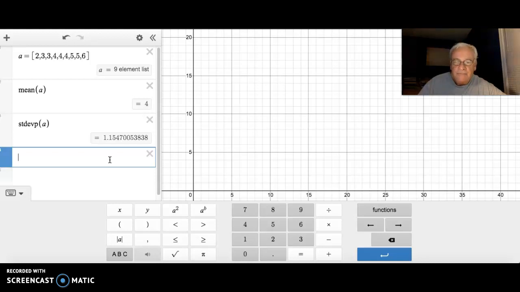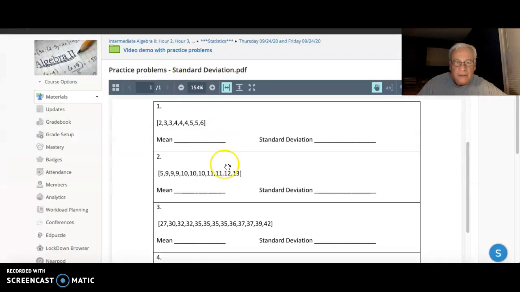All right? Let's do another one. I'm going to click and look at another problem here. Here's number 2. I'm going to write down the numbers. 5. There's 3 9s. There's 3 10s. There's 2 11s. There's a 12 and a 13. Okay? I'm going to go back to Desmos.